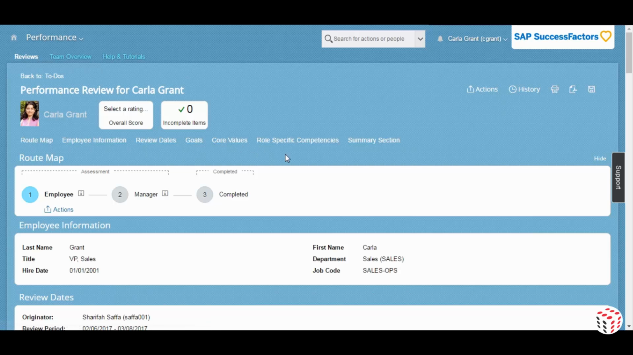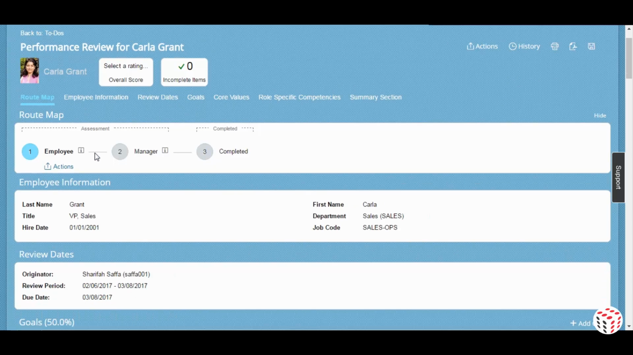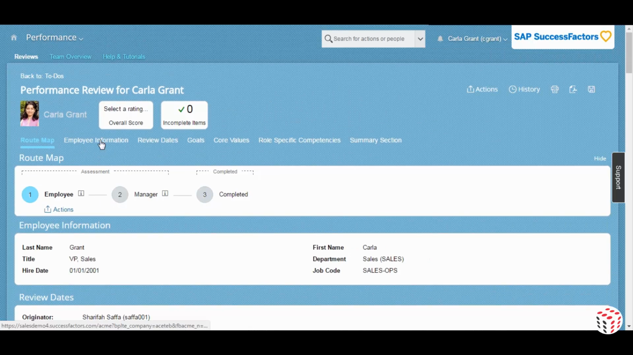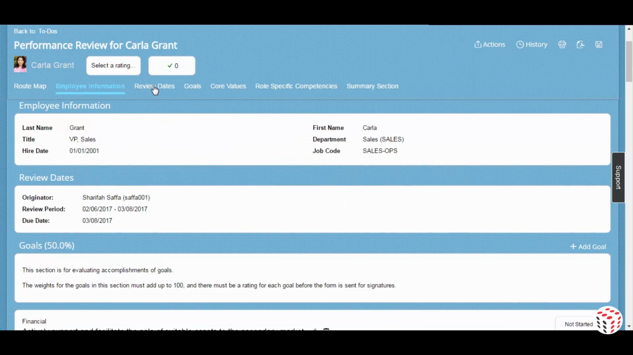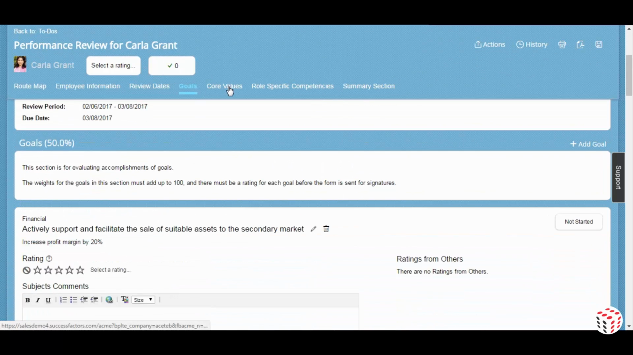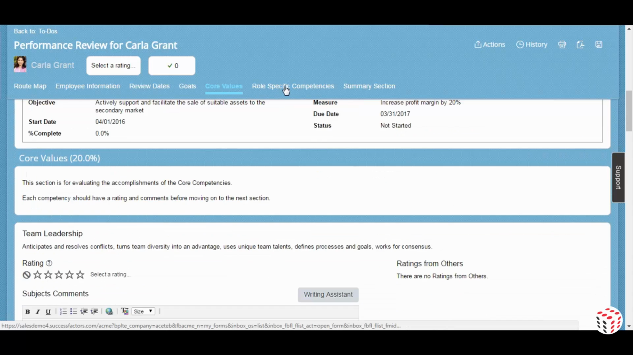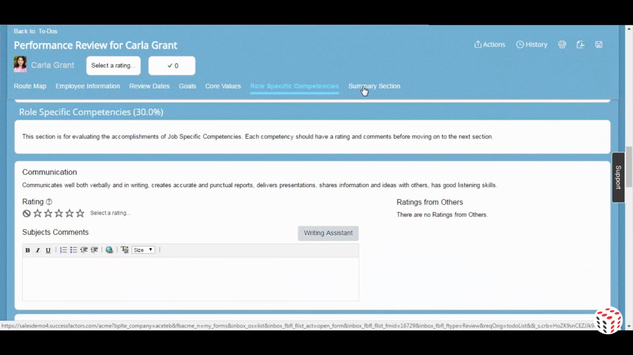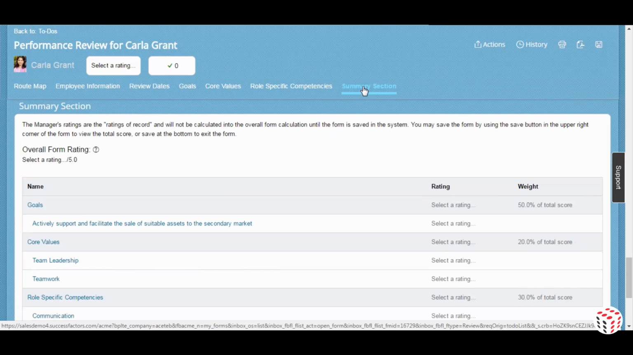In the performance form, these show the different sections configured for the form. By clicking on the section names, users will be brought to the section in the performance form. This allows easy navigation for users, especially in cases wherein forms contain many different sections and can be quite long.